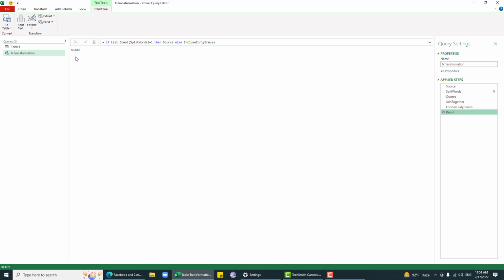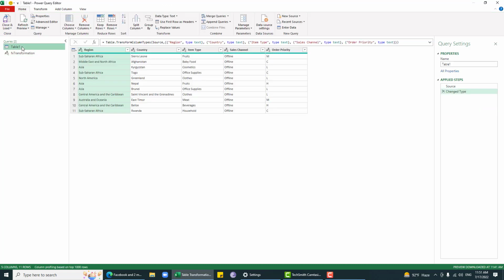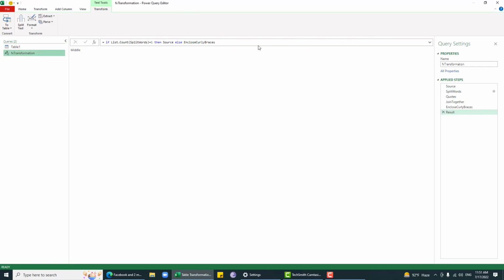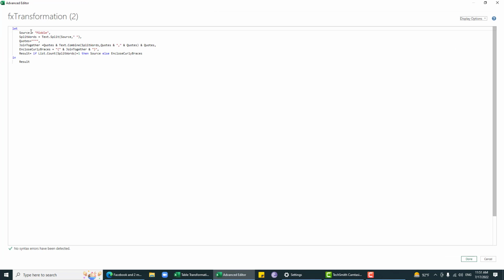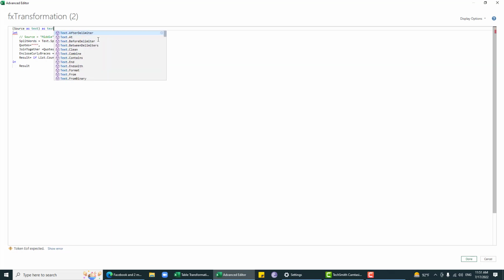So this is my transformation function, and I am going to use that transformation function in all of these cells. So I am going to use that same function in this particular column, in this column, in this column, and so on. Now let me convert this into a function. So I'll duplicate this, and I'll keep this source for debugging and convert this into a function. So input will be text and output will be text as well.